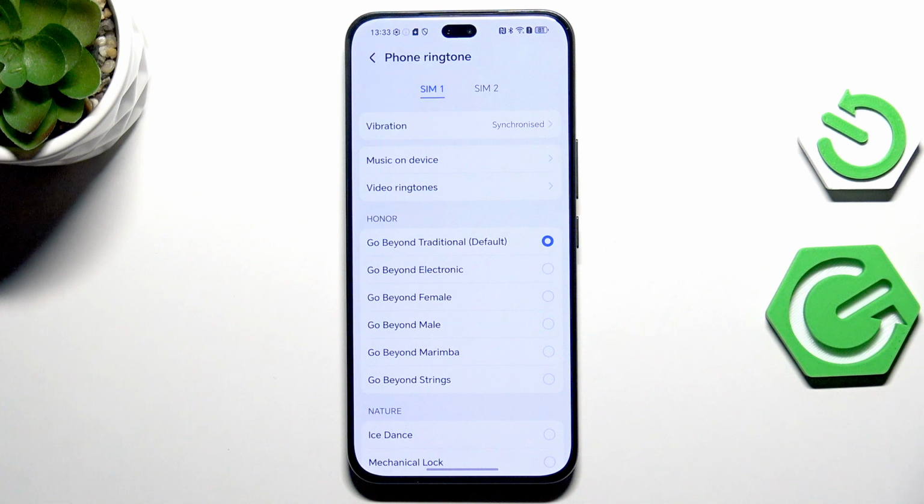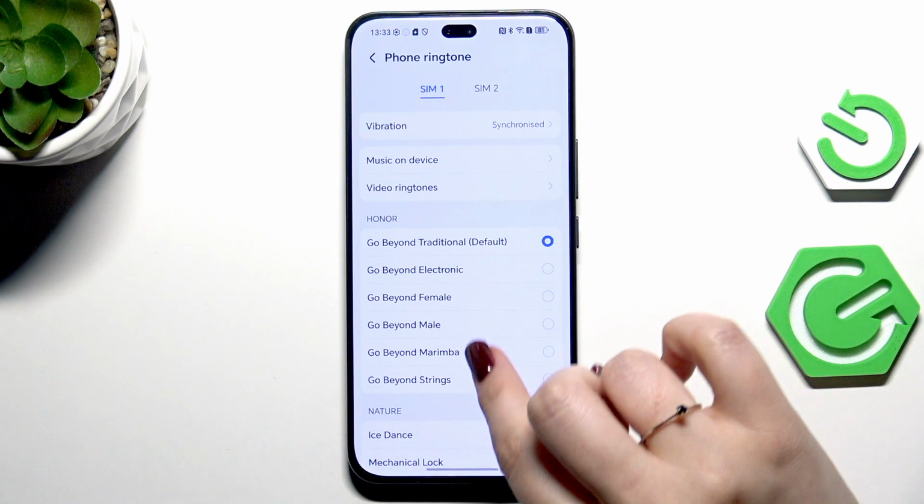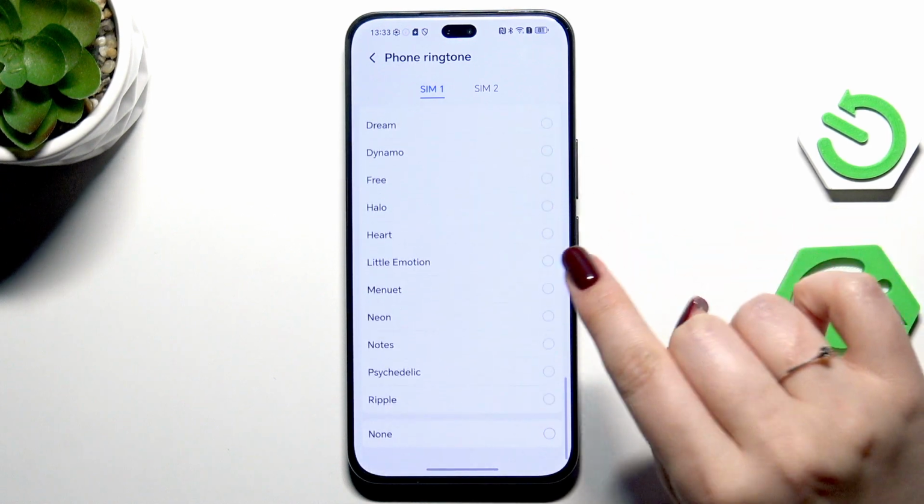You can set totally different ringtones for the first one and the second one. It's up to you if you want to do it. I'll show you how to do it using the first one. It does not really matter. So here we've got the list of all pre-installed ringtones from which we can choose.